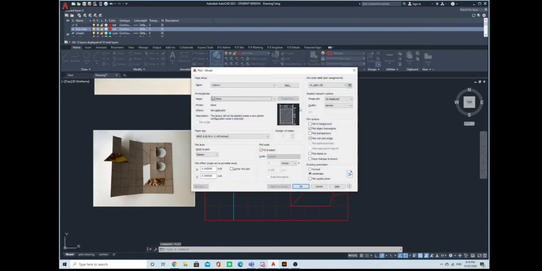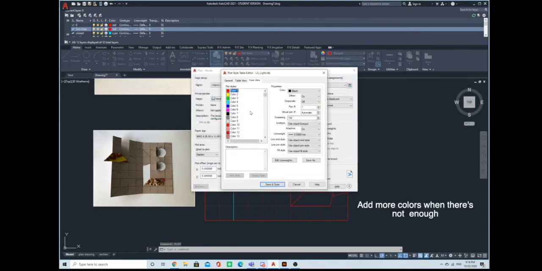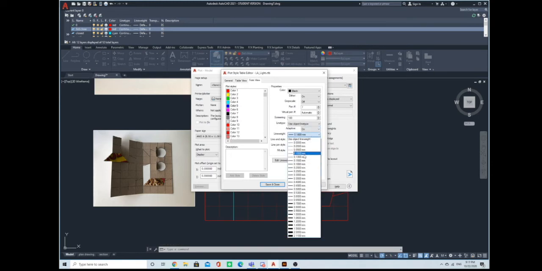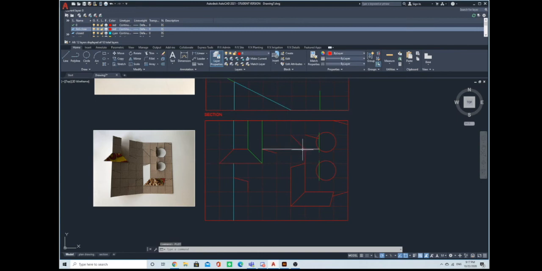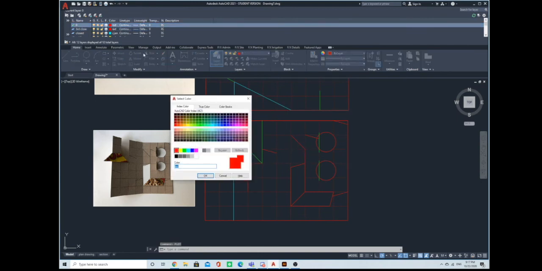And if you have more than 3 or 4 line types, then just go to plot again and add another color and another thickness of the lines, or line weight or line type that you want, then apply them to the lines.